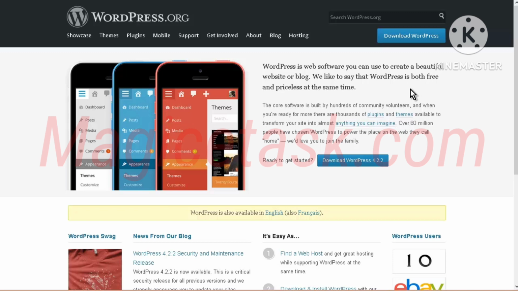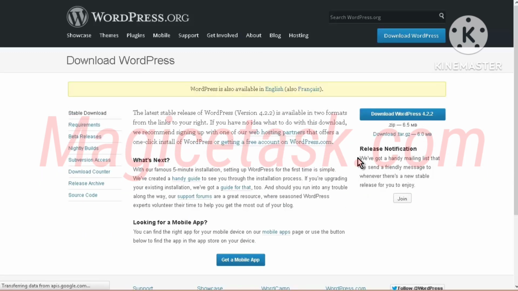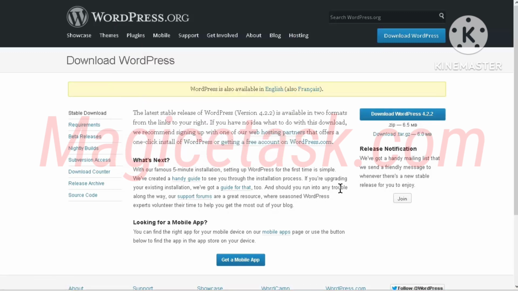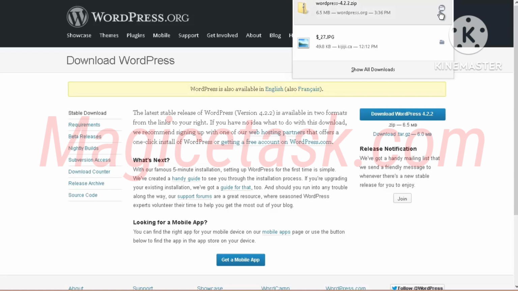Okay, so what we want to do, go to wordpress.org, and then what you want to do is download the newest version. So just click here, and then we're going to download the zip. And download. Okay, so that's downloaded. So I can go and look at this in my download folder just by clicking on this here.